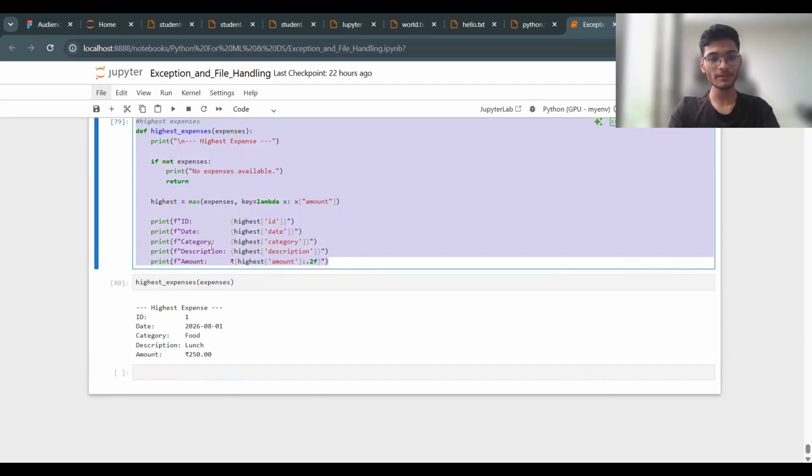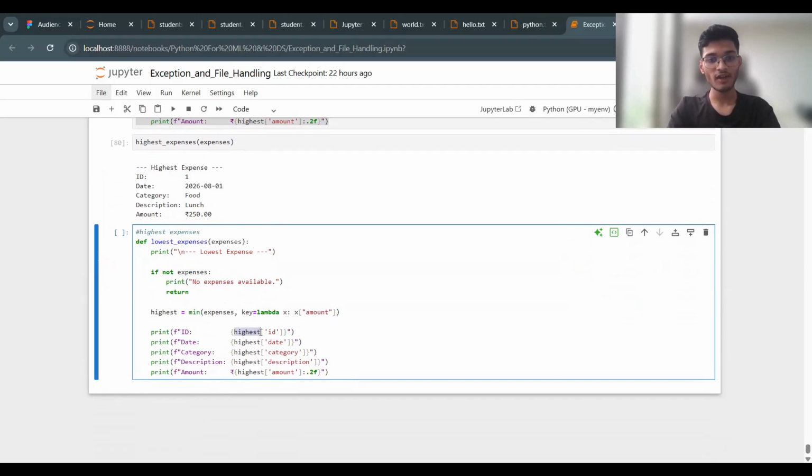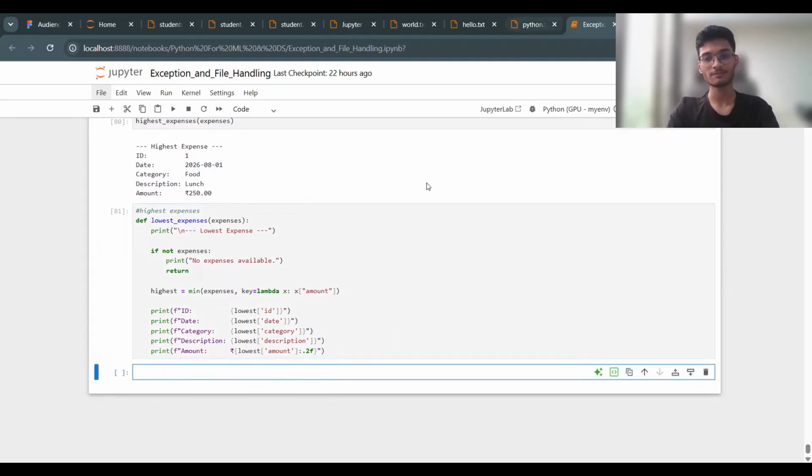So the lowest expense will be the same as this, with only one change. Here we will provide the lowest expense. The function name will be lowest expenses. Then the if not expenses check will be the same. And instead of max, we'll get the min basically. And here instead of highest, it will be lowest. So this will be my lowest expense function.